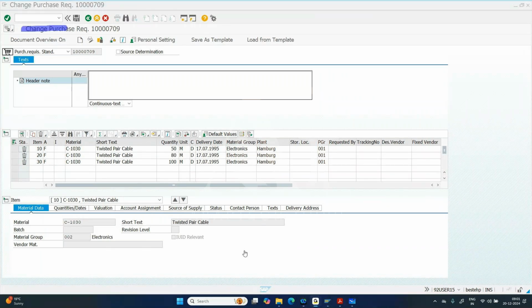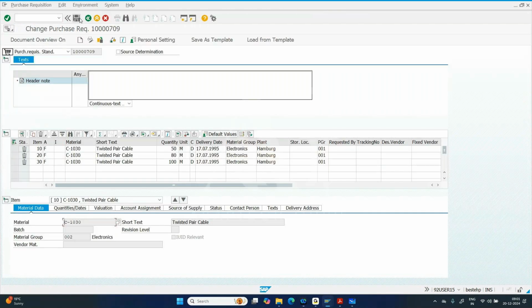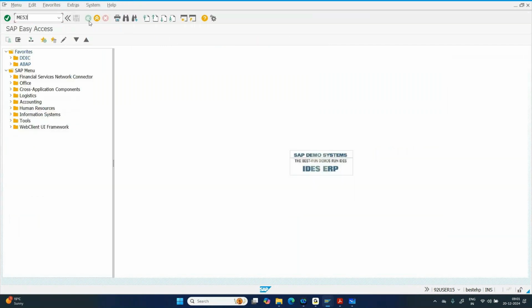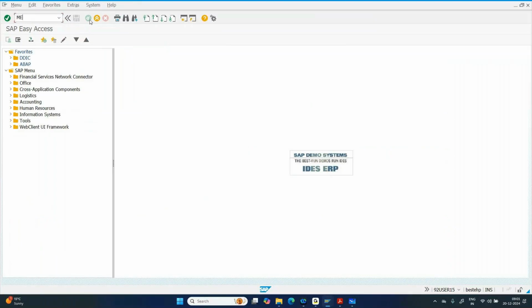And after that, we do have ME53N for display. Can you see? Display the purchase requisition. Suppose you want to preview or review, then you can display. Next comes the request for quotation. The transaction code is ME41.